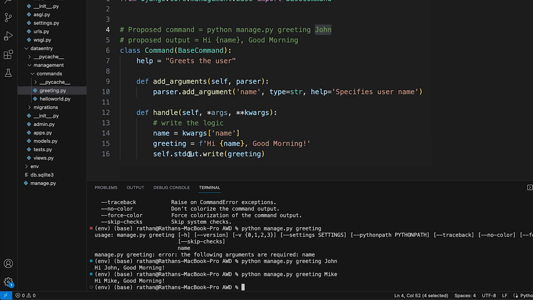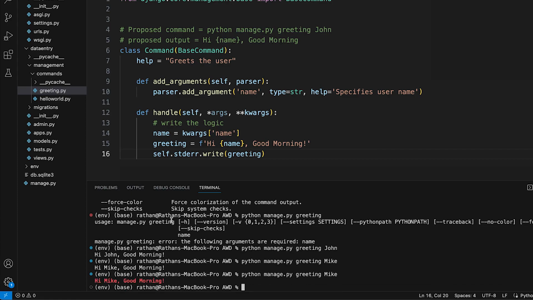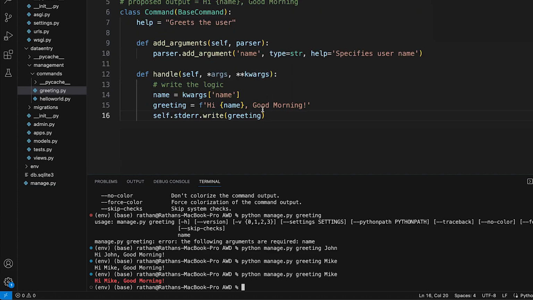Now if you want to print any kind of error, instead of this stdout, simply say stderr, which is actually error. So stderr.write then greeting. Let's see, yeah, you can see it is in red color. It is useful when you want to show an error in the console, or if you want to show some success message in the console, that is also possible. So how to do that? This is also very simple.